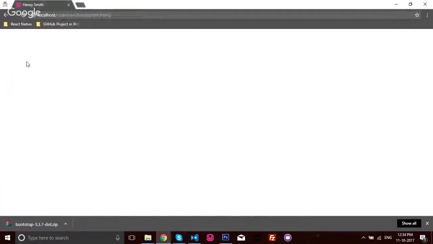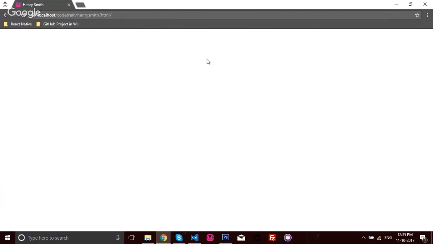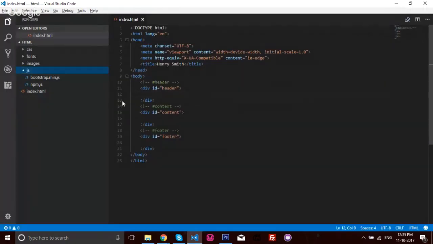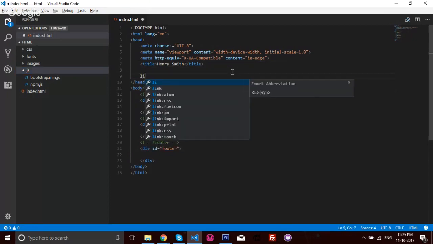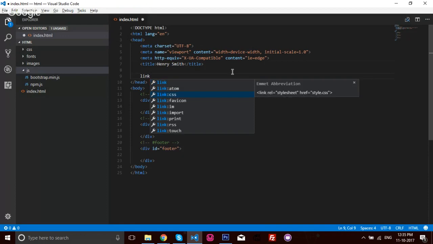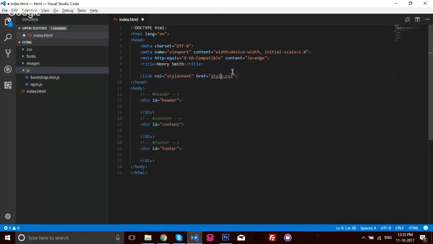Okay. If I refresh this, nothing happens because we didn't install Bootstrap yet. So how do we include Bootstrap in our project? This is very simple and easy. We are just going to link our style sheet, which is like this. We have to give the directory.